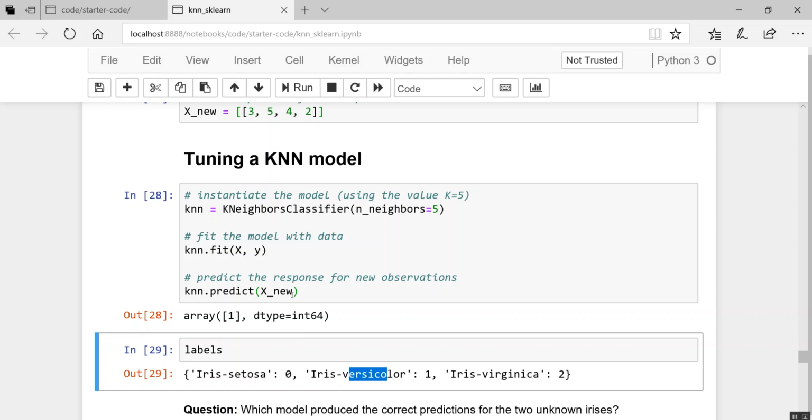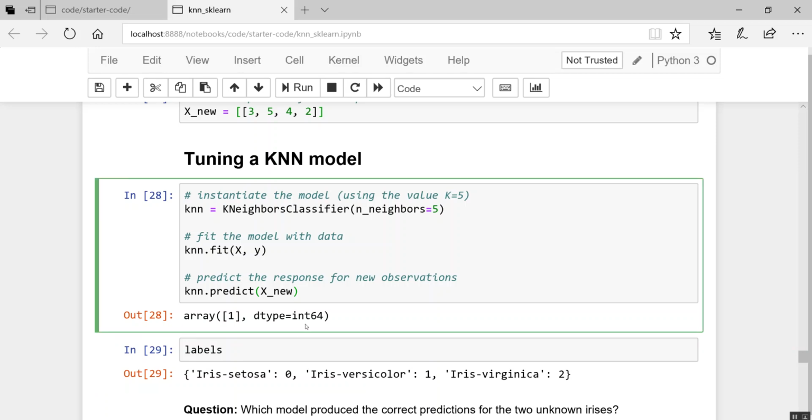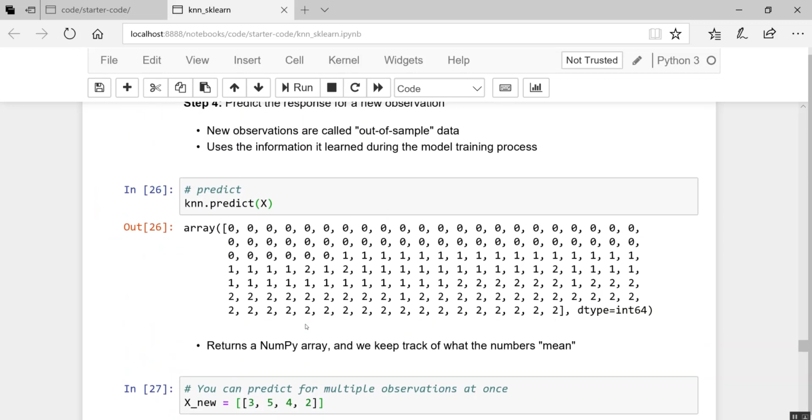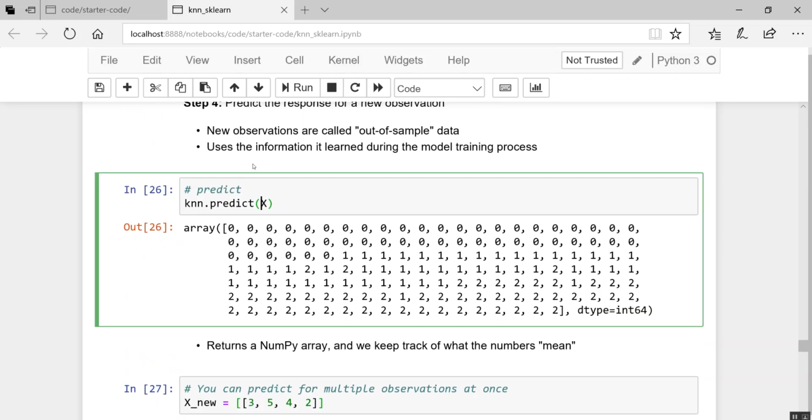If instead of saying X new there, like I had above, I had said predict on X, the entire data frame, all 150 rows, it gives me back 150 predictions. So you can see that way I can change the number of predictions that I pass in. And what's kind of cool here is we remember in the data set that there's 50 of the first flower, then 50 of the next flower, and 50 of the next one.